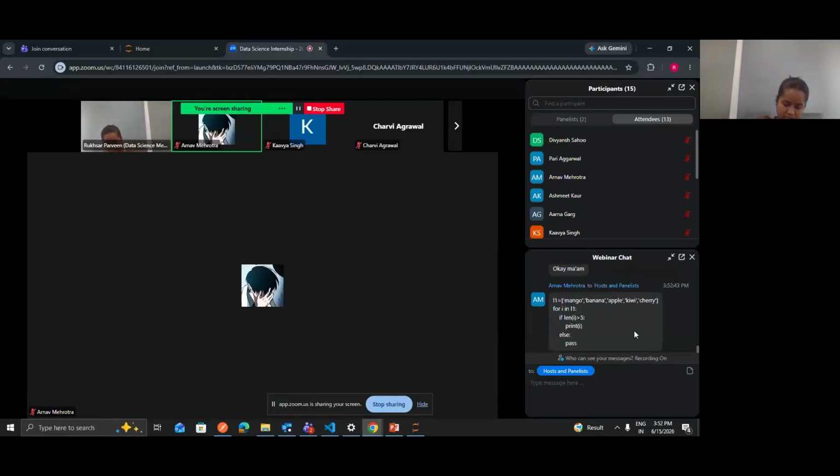Okay, Arnav has pasted his answer. So what he has done, he created a list of all these fruits. Then for i in L1, if length of i is greater than 5, print it.